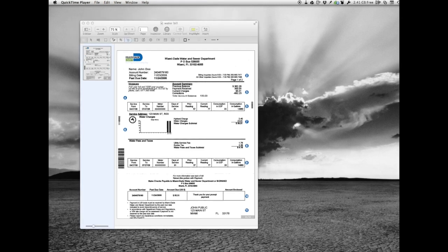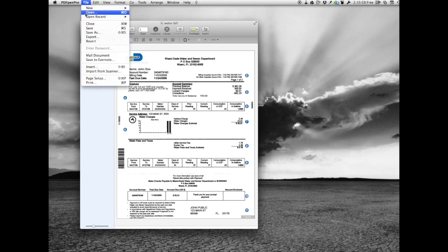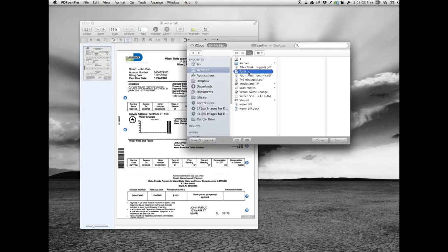Let's look at another neat feature of PDF Pen Pro 6. This is neat to use if you ever have received a form, a PDF form, either in your email or from a friend, that you just can't fill in the form fields. It's just a dead document. Let's open up one of those. We'll go here to File, Open, and we'll get our form.